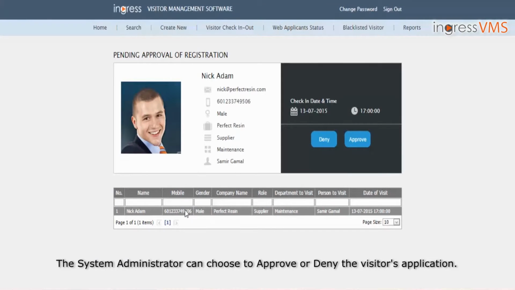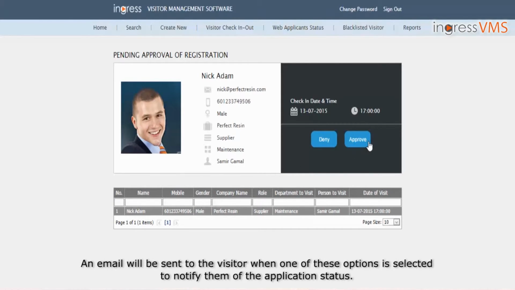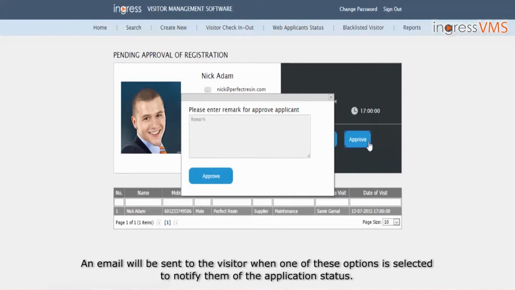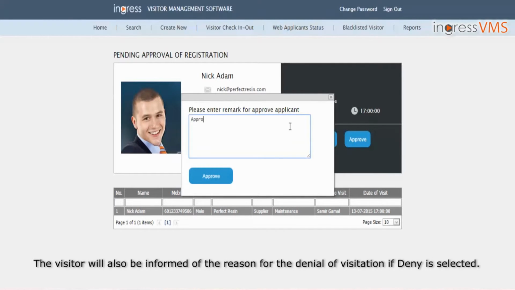The system administrator can choose to approve or deny the visitor's application. An email will be sent to the visitor when one of these options is selected to notify them of the application status. The visitor will also be informed of the reason for the denial of visitation if deny is selected.